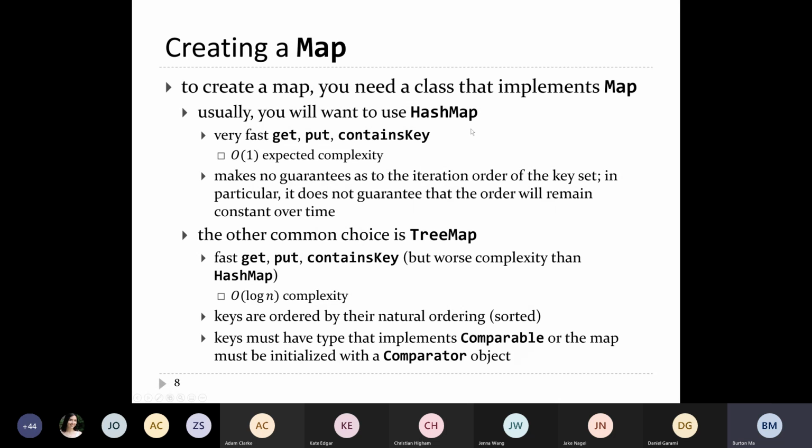The difference between hash map, tree map, and linked hash map is primarily in the speed of their operations. That's one of the big differences. The operations for maps are called get, put, and contains key. Those are the three main operations. Get lets you get a value out of the map using a key.